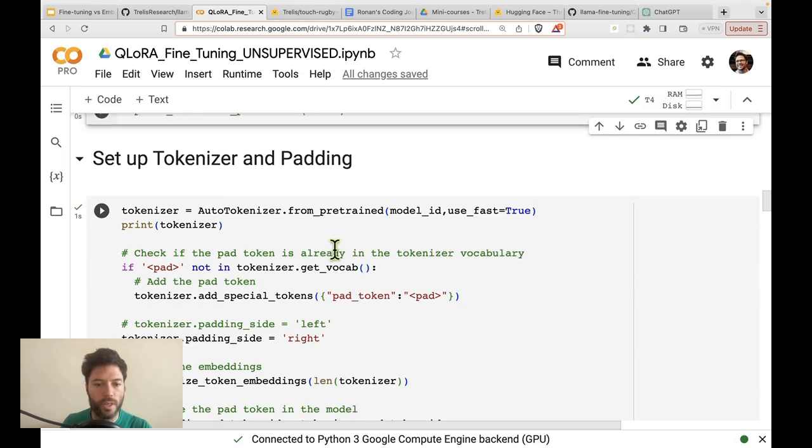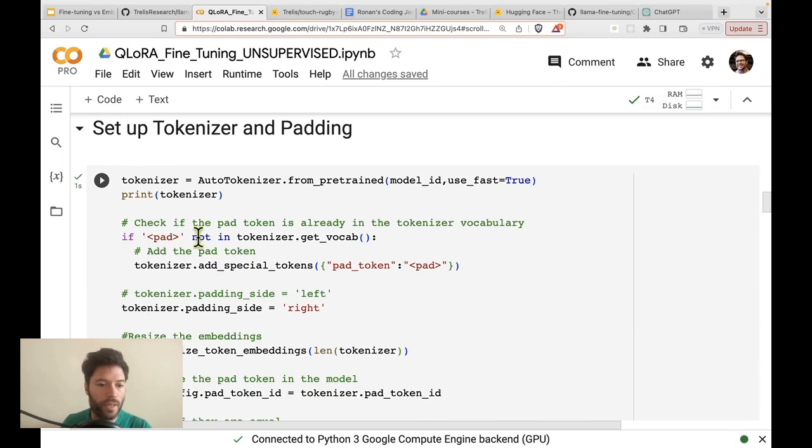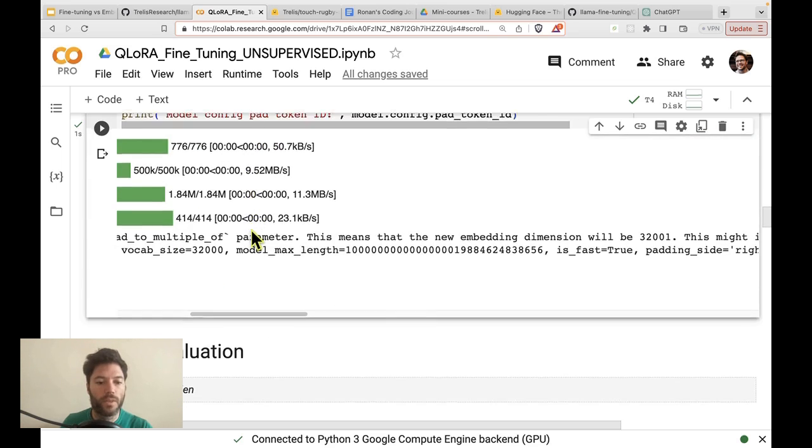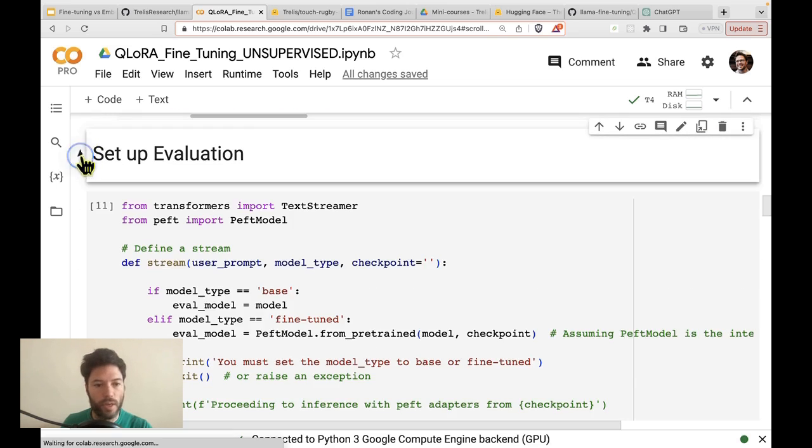Next, we'll set up the tokenizer and padding. The padding will be to the right-hand side. The pad token will be pad. And when all of that is done, we're going to set up the evaluation.